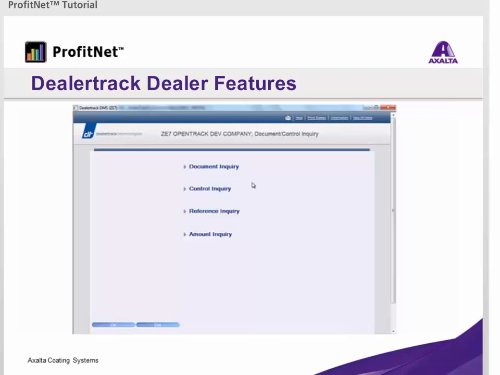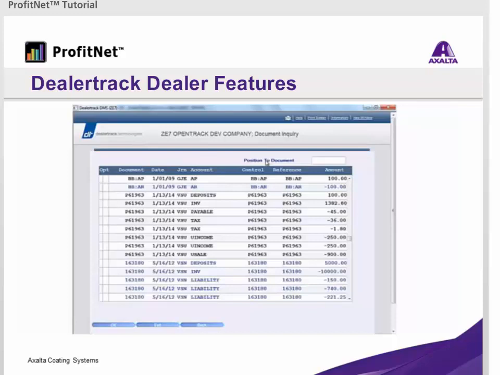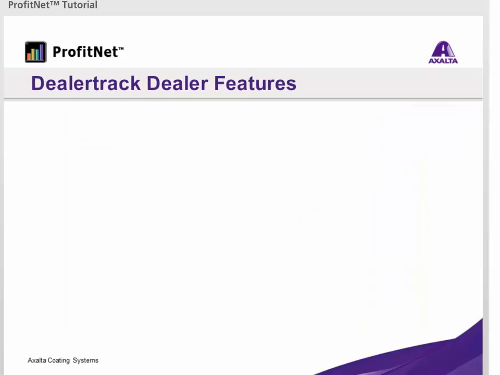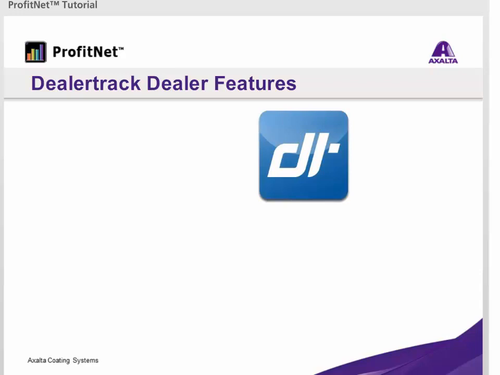In this example, we will use a document inquiry, so we type in our repair order number and then D. That will position us in the inquiry list to where we have affected the DealerTrack accounts for that RO. That concludes our demonstration for the ProfitNet interface with DealerTrack DMS.